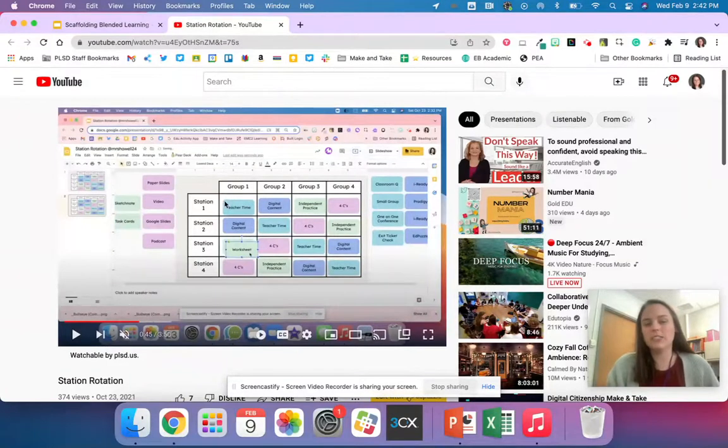What that means is students travel to different stations. It's time sensitive. So every 10 minutes, they rotate to a new station, or every 15 minutes or 12 minutes, depending on how long your class period is. When you're doing station rotation, there's usually a teacher check-in. There's also a digital content area, there's a 4Cs, and then there's an independent practice. So those are the four different types of learning that is happening throughout the class period.